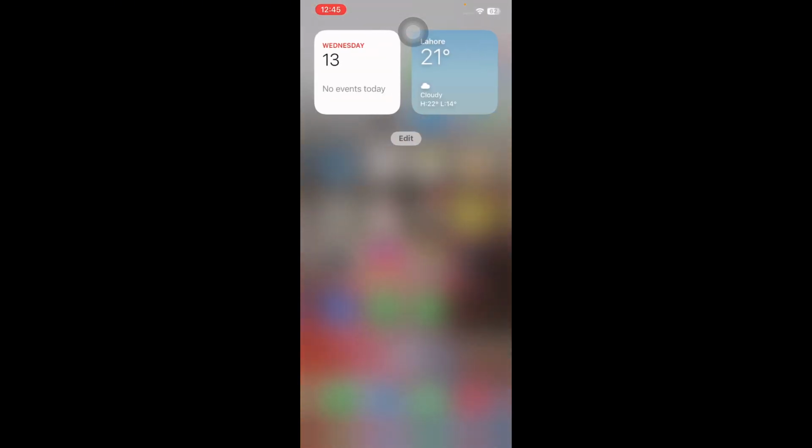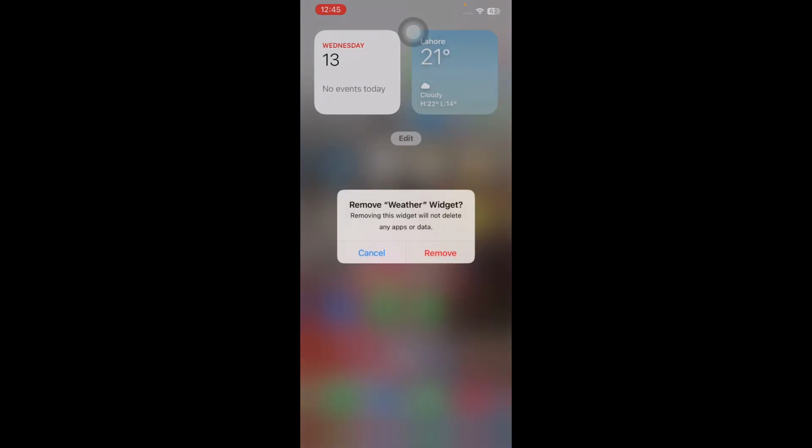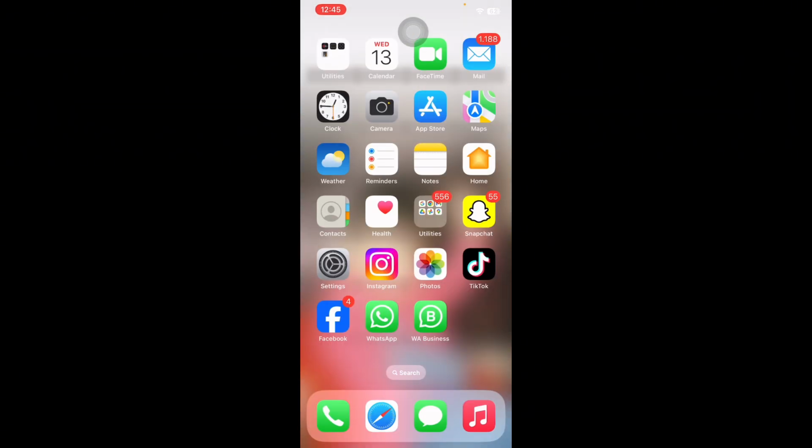And the next step is remove and add the weather widget again. Tap and hold the weather widget and then choose remove widget. Next, tap on remove again to confirm, and after that re-add the widget again on your screen, and you are done.